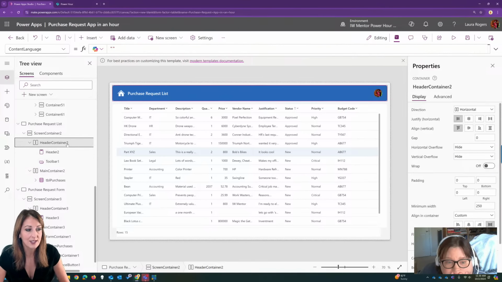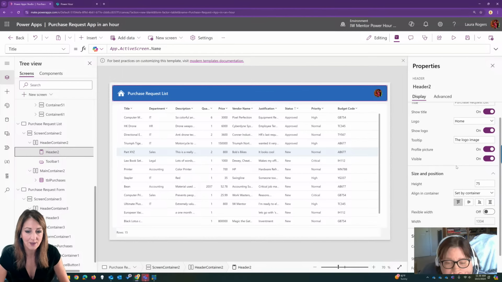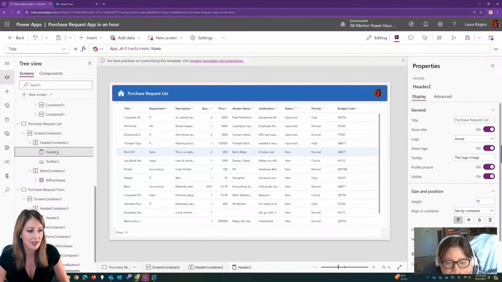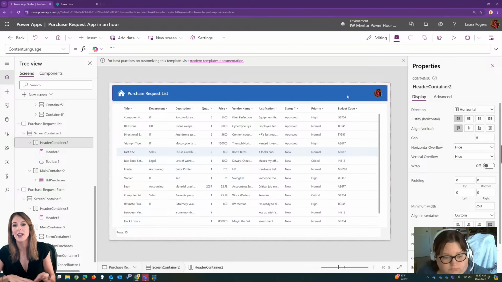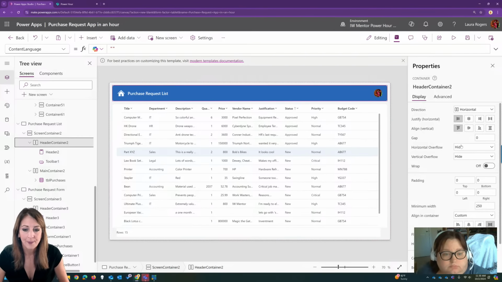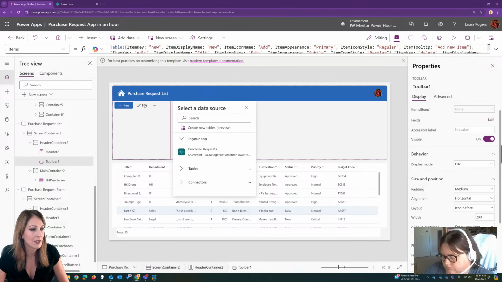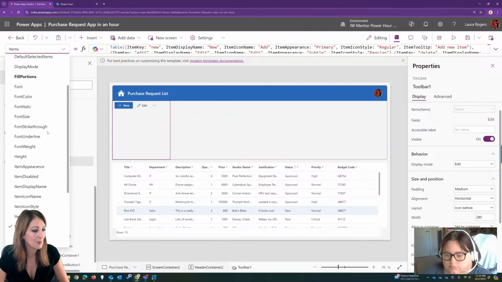So I'm going to go to the container that these two things are in, and look at the header, and it's showing that it's got a height of 75. Alignment is set by the container. The header container itself says it's horizontal. So that's why when I added the toolbar, it added it over to the right. I'll go ahead and change this to vertical because I want the toolbar to show underneath it. So that one has the parent width, and then this toolbar is going to have the parent width.